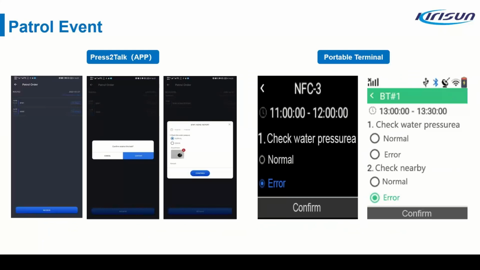This is the patrol event UI on the Press to Talk app and the portable radio. The user can inspect the events one by one, such as checking whether the water pressure is normal or not, and whether the surroundings are clean or not. The inspector can report in real time by multimedia, such as by image, video recording, or text. And the Press to Talk app only needs to be installed on the smartphone to use the control and PTT function, so there is no need to purchase additional terminals.